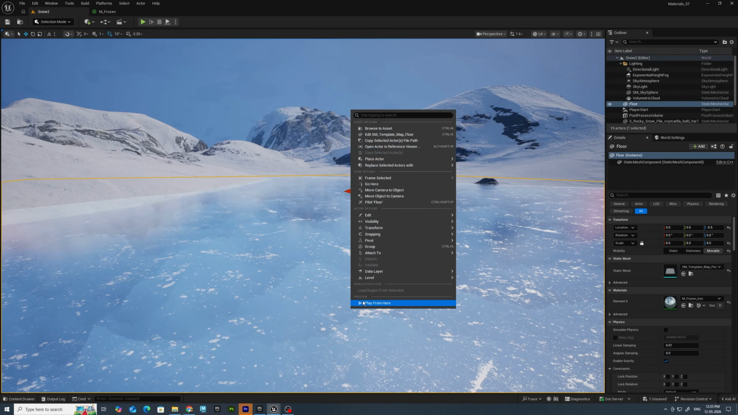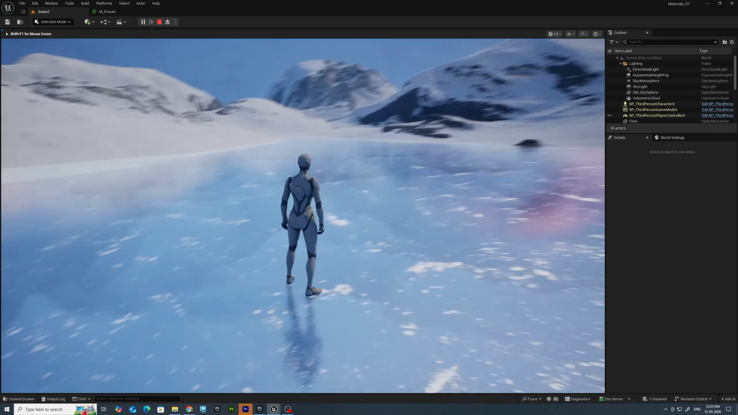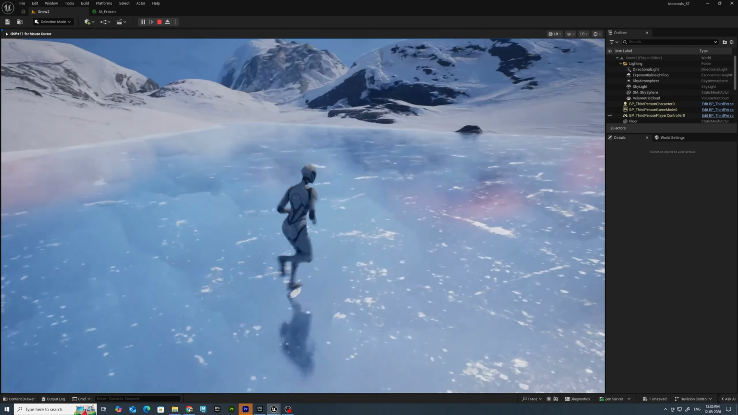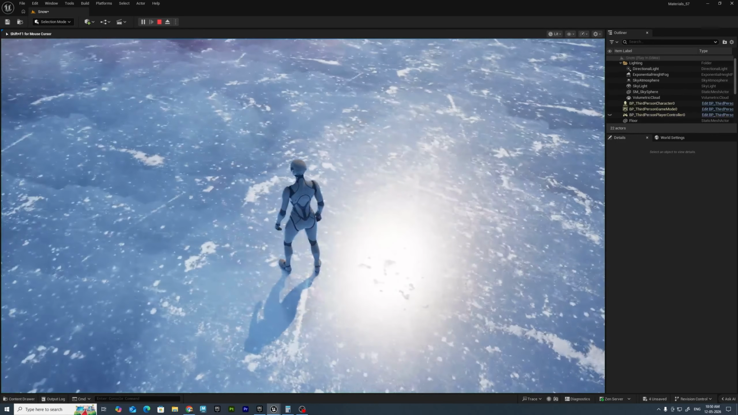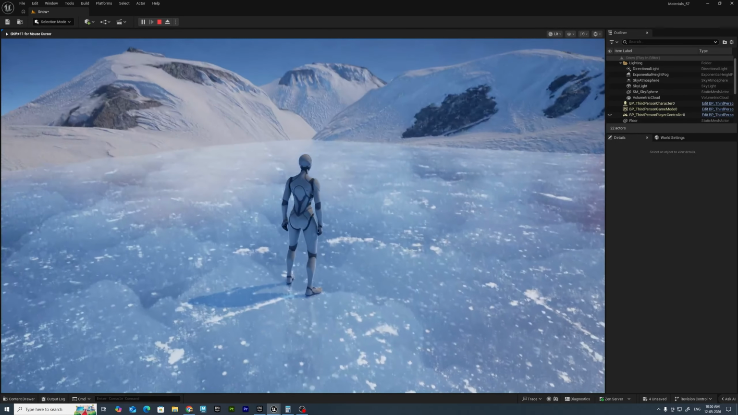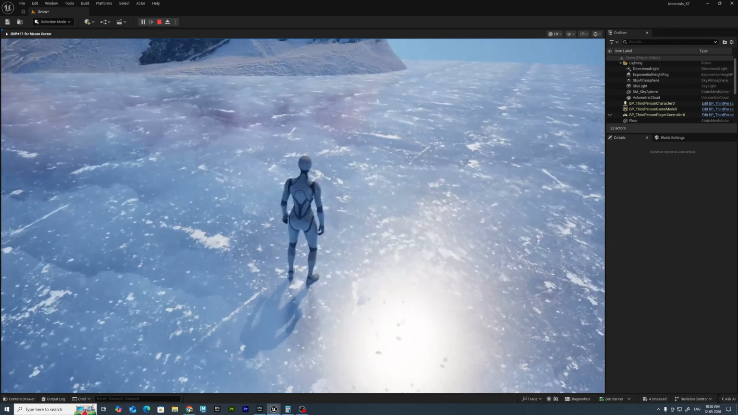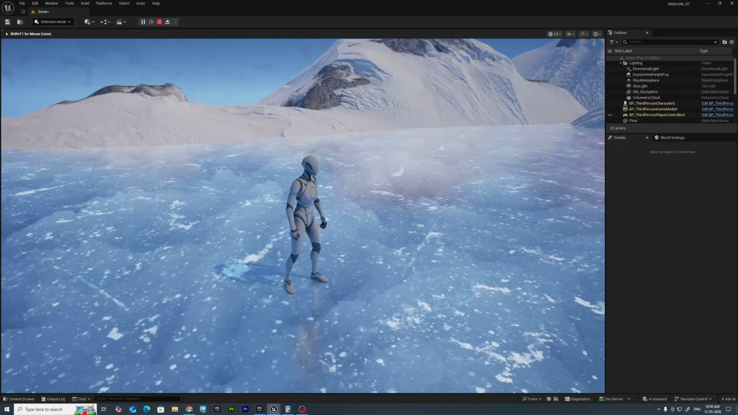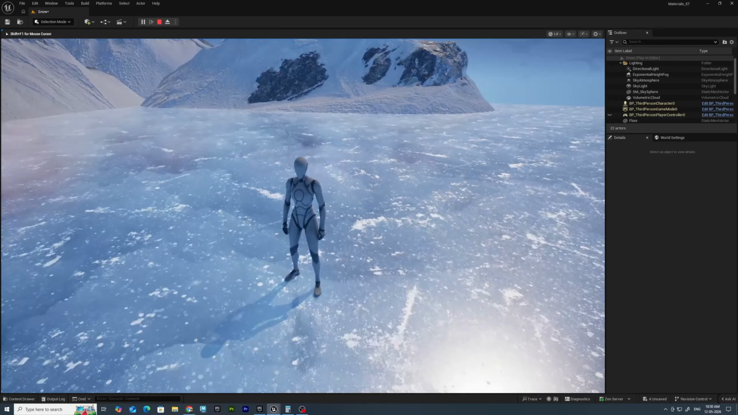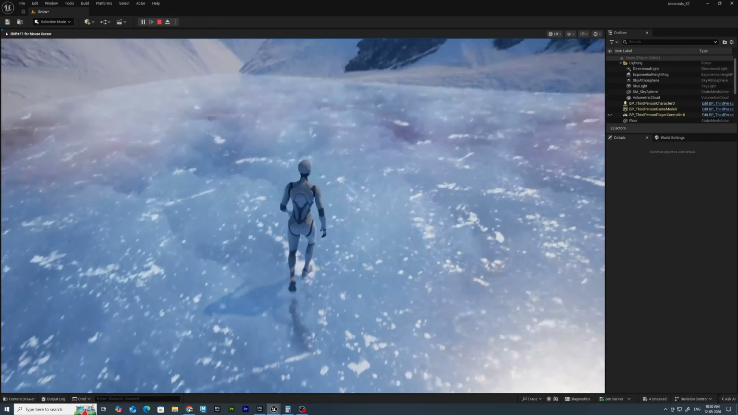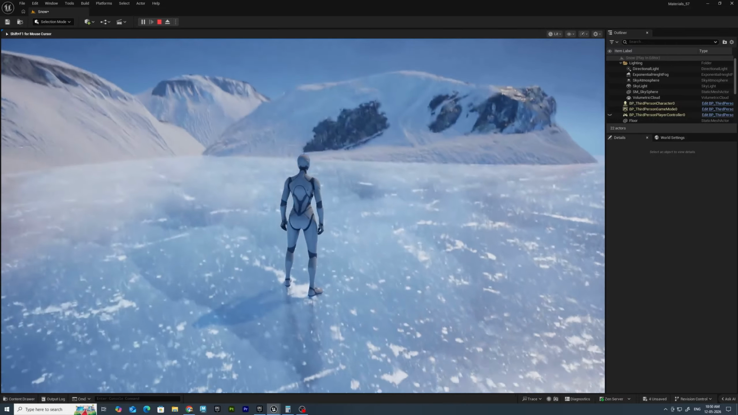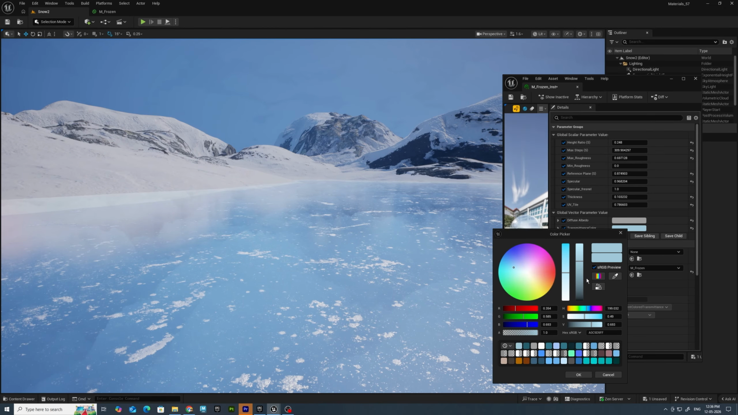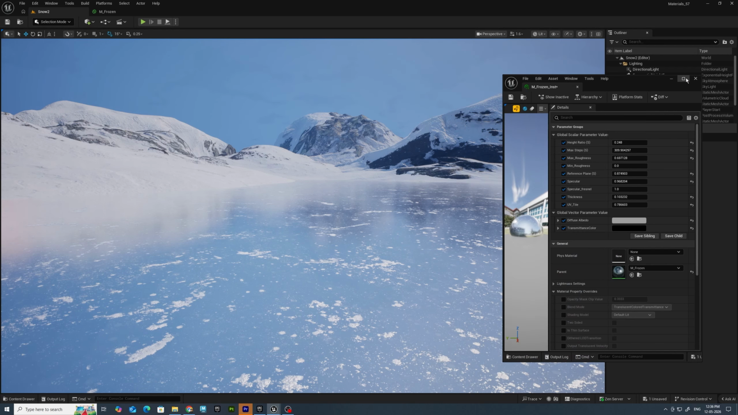Hello everyone. In this video we're going to discuss how to create this frozen lake inside Unreal Engine 5.7. We have two layers. One is the top layer, the other one is the depth layer. You can see. Okay, so this is what we are going to create today.